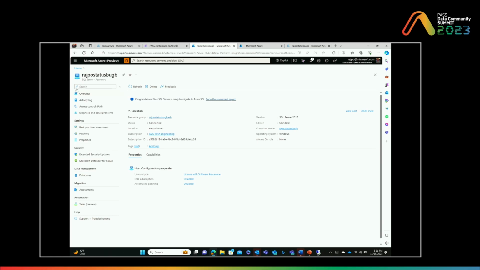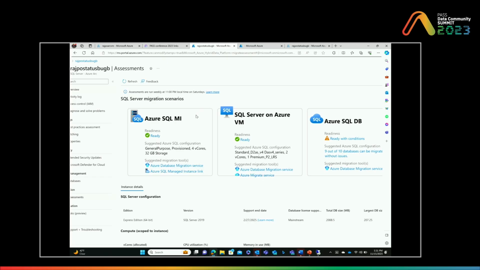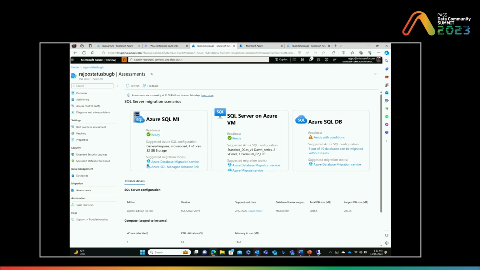So here, this is the Arc-enabled SQL Server page that you are seeing. We already did your assessment for you as soon as you Arc-enabled your SQL Server, and we are telling you that congrats, you're really ready to migrate to Azure SQL. And if you want to go to the assessment report, that will take you to this assessment report, and it has 3 different deployment options for you. In case you want to migrate to MI, you're ready to go, and this is the size of the SKU that you should go with.